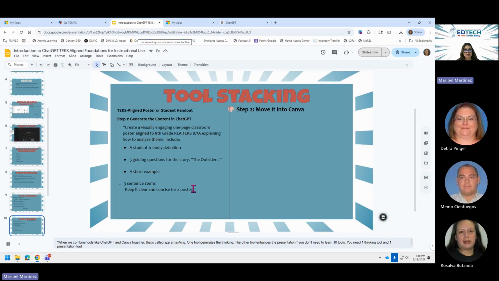like this. Explaining how to analyze theme, include a student-friendly definition, 3 guiding questions for the story The Outsiders, a short example, and 3 sentence steps. Keep it clear and concise for a poster. You can even turn this into a worksheet, okay?